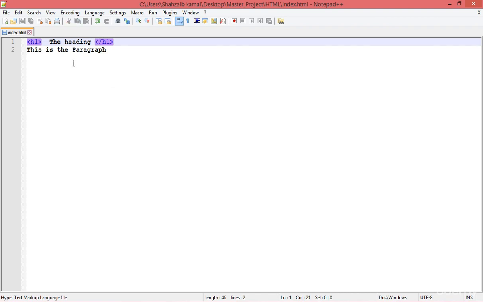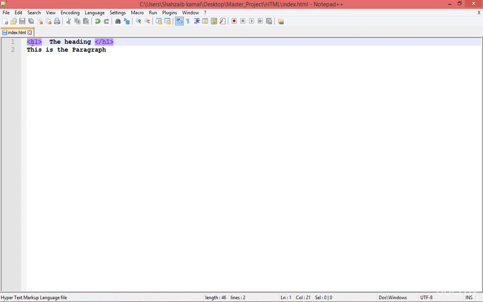Okay, now you can see that both have a purple background. That means they're ended. Now we're clarifying that the heading starts from this H1 tag and ends at this tag. If I go to the browser and refresh now, the heading starts from there and ends there. That means it's exactly the heading, and this is nothing for now.